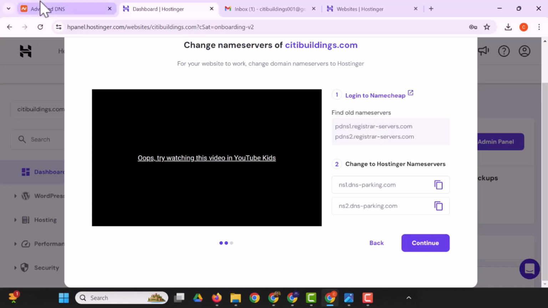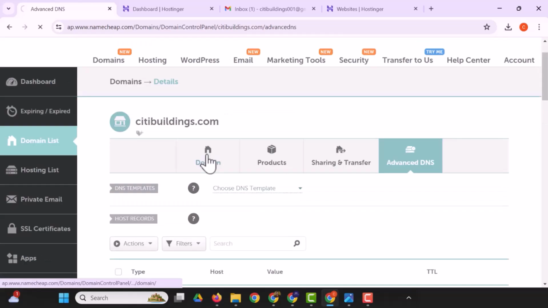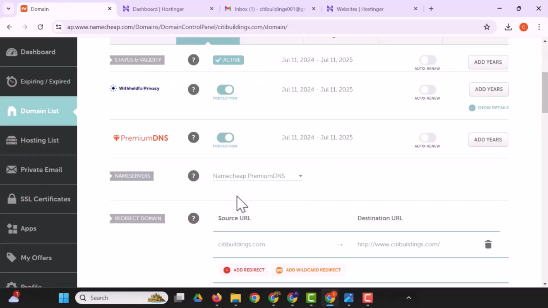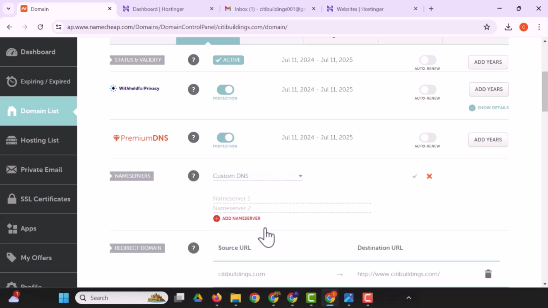So I need to find the old name server. So I come here to Namecheap, come back to my domain. Right now I have my name server right here, and you see Namecheap Basic DNS, Namecheap Web Hosting, Custom DNS. So let's check Custom DNS, and here is where I will input the new server.